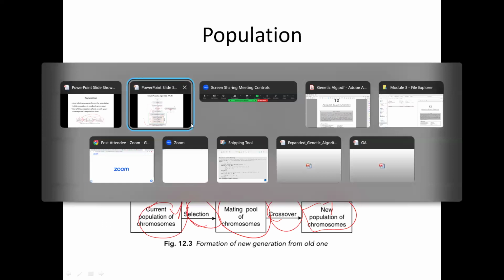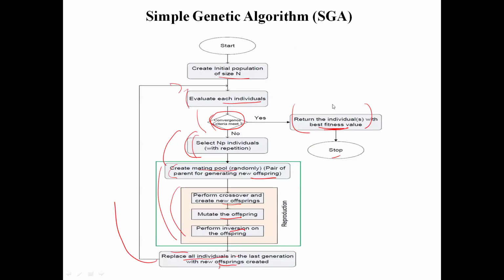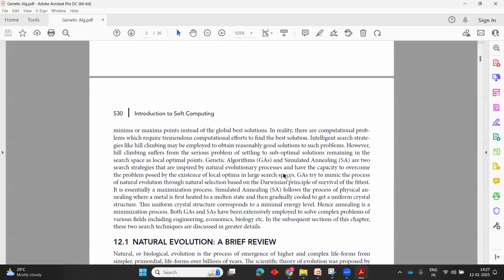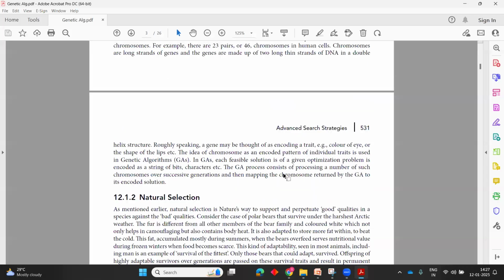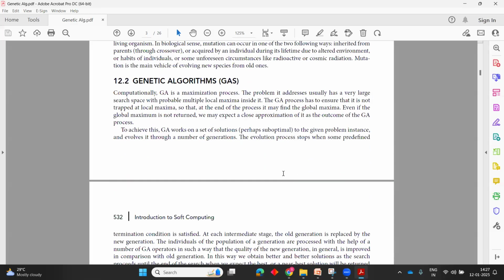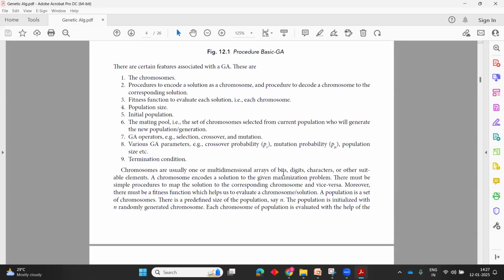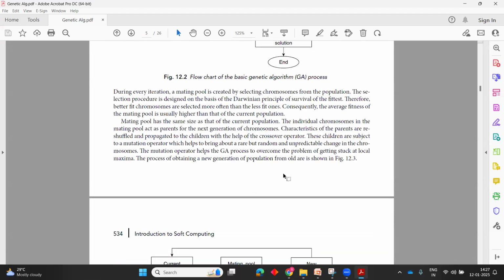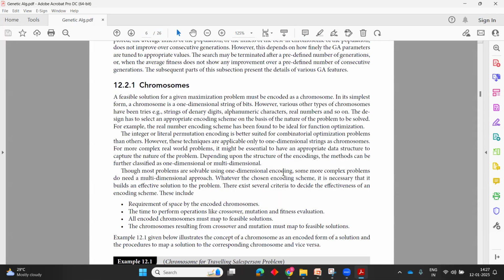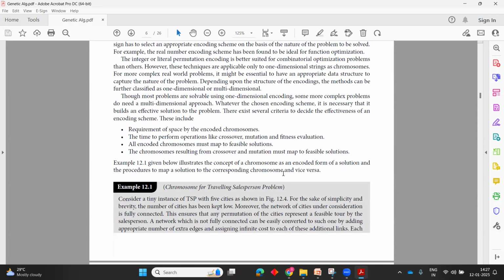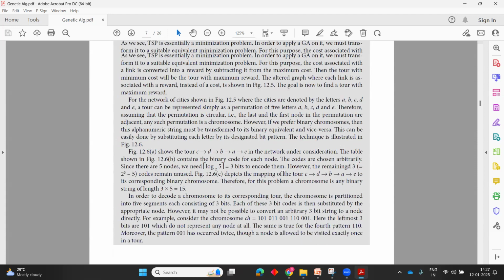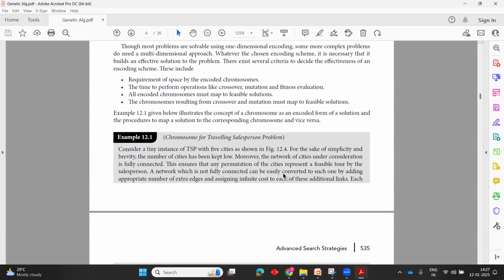Now moving back, we'll see each of them. We'll also see what else is in the textbook that is given here. This is all we discuss now: what is natural evolution, chromosomes, what is natural selection, then crossover, mutation, what is a genetic algorithm in general. This is the algorithm and this is the flowchart we just saw. And what are the requirements of a chromosome and so on. So you can see an example given here, which we'll just go through.